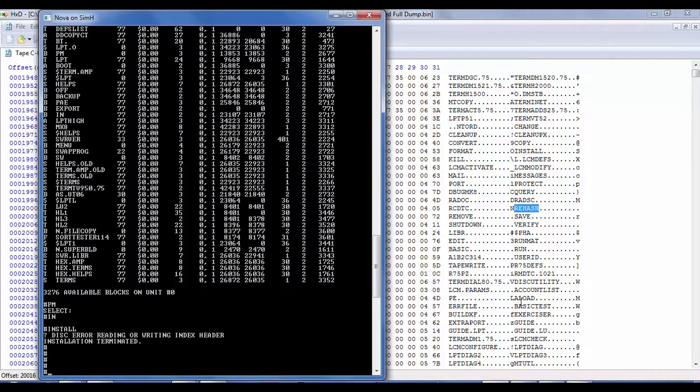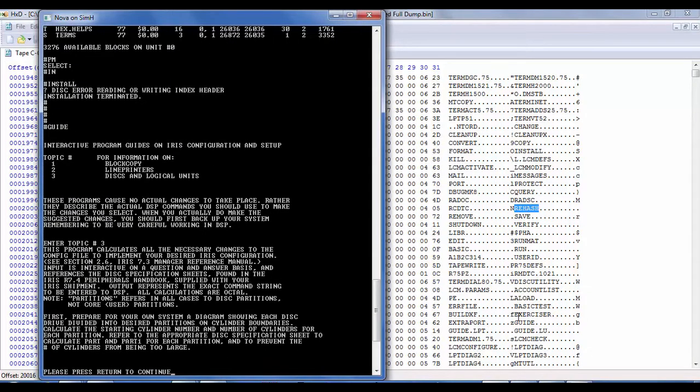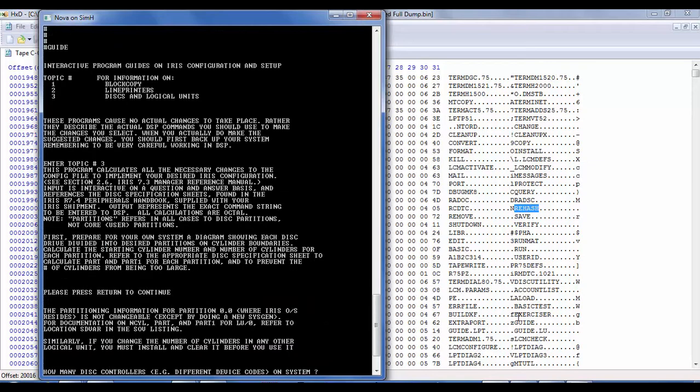What else did I try? Exerciser. Did I try that one? I think I did that this time around. Guide. Oh, guide. Interactive program guides on iris configuration and setup. Oh, I didn't try that before. That's fantastic. For information on block copy, line printers, disks, and logical units. Oh, look at this. I get help here. Guide is help.